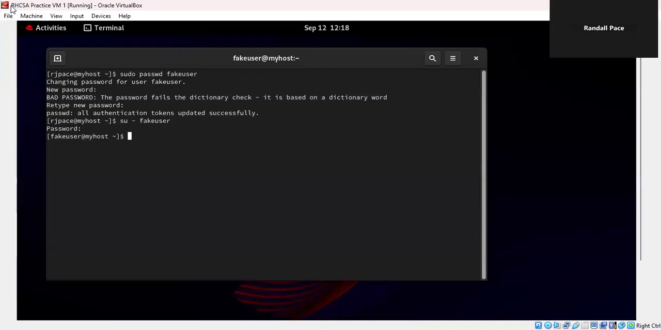You can log into it and it's working. To get out of that, you just do exit, and it logs you out and sends you back to the one that you were originally in.